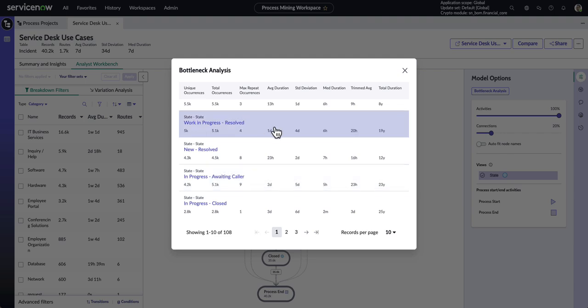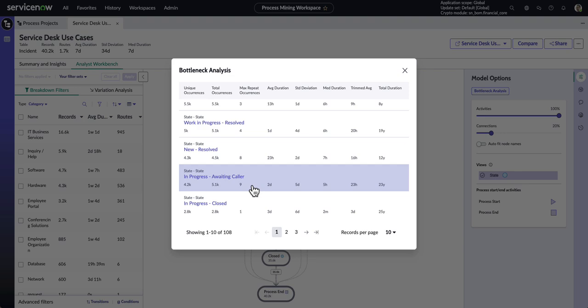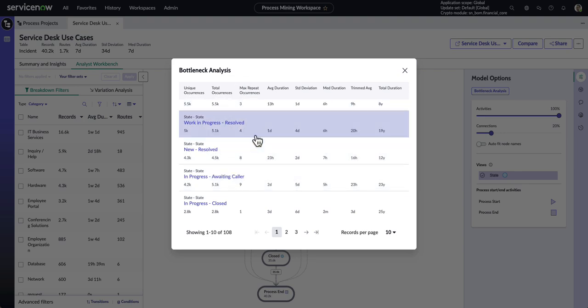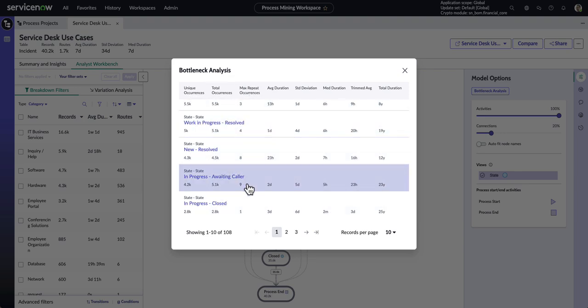And you can see some statistics up here: your max repeat occurrences, your average duration, standard deviations, etc. What I want to note here is this max repeat occurrences is helpful. A lot of people don't tend to look at this statistic very often, but it's a good one. Max repeat occurrences means that there is an incident in here, at least one, that went from in progress to awaiting caller 9 times in the same incident.